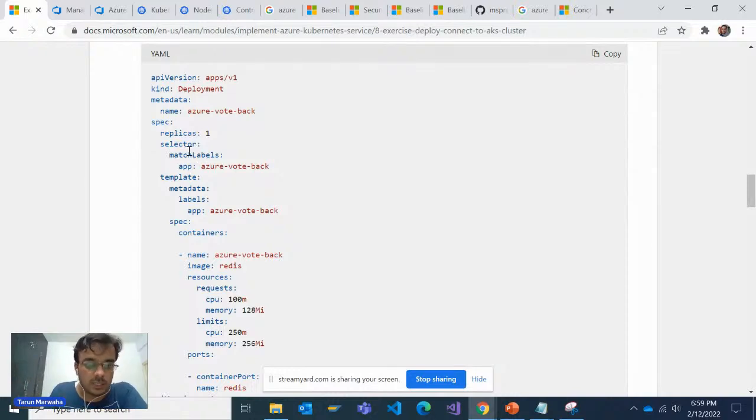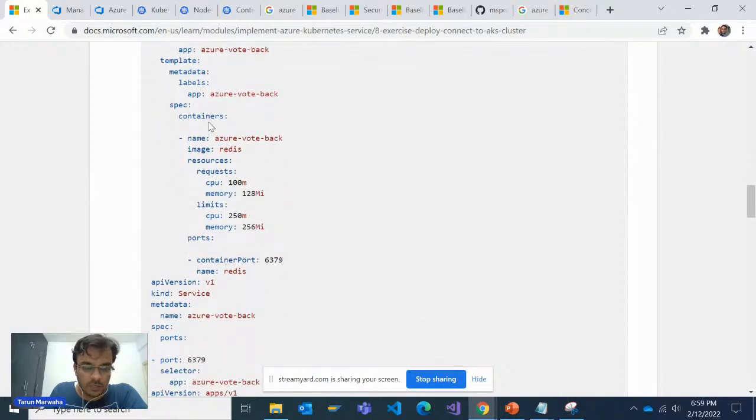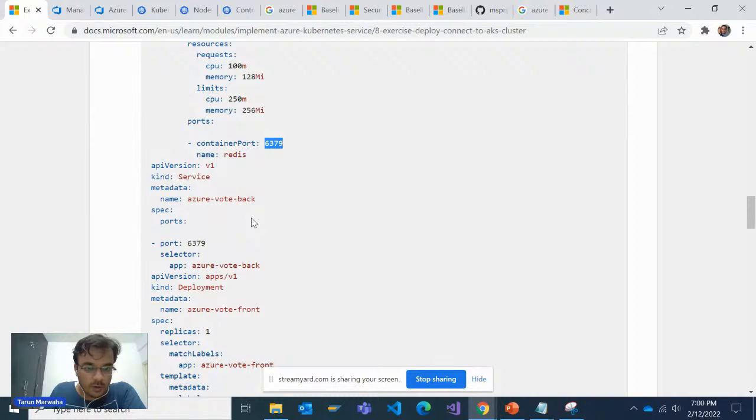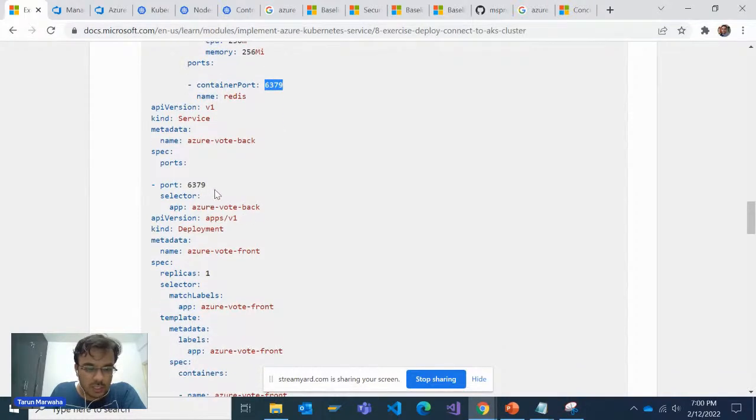This is replicas. Azure Vote Back is the backend application deployment, and this is the name. In the specification, again, the container is the vote-back Redis image which you've been deploying, and we are allocating CPU and memory to the Redis cache. Container port is like the node port which I was showing you. This is 6379 for Redis cache, and for the Azure backend it's again the same.